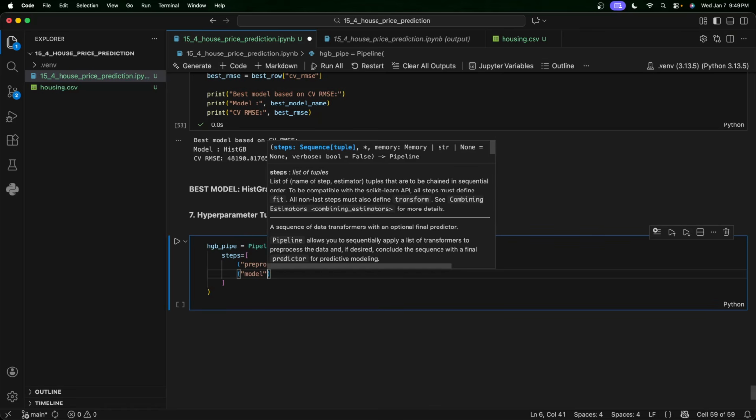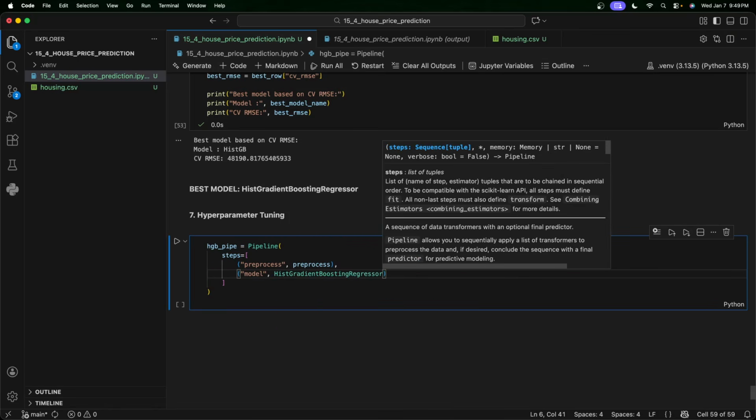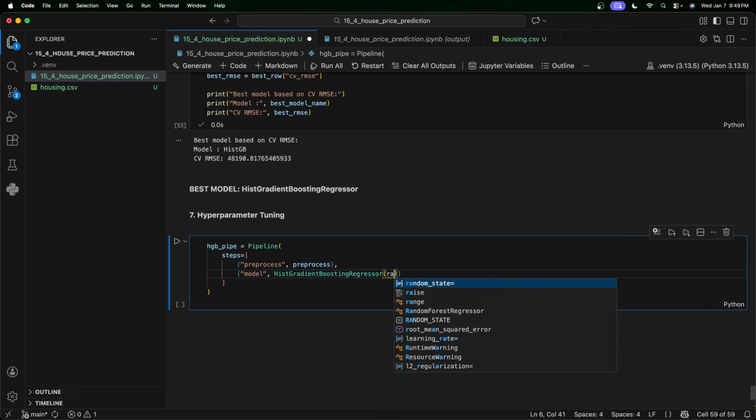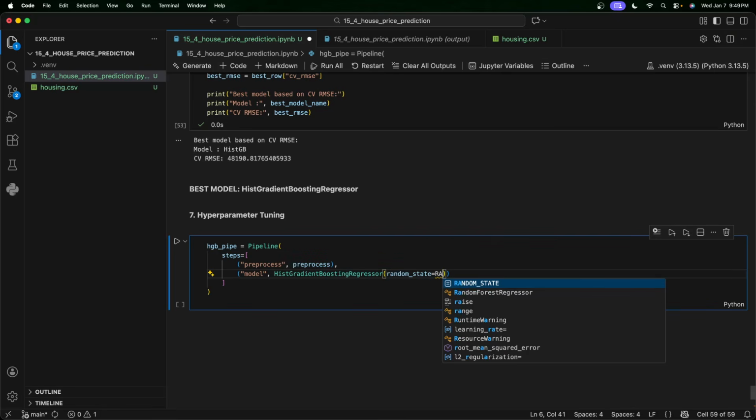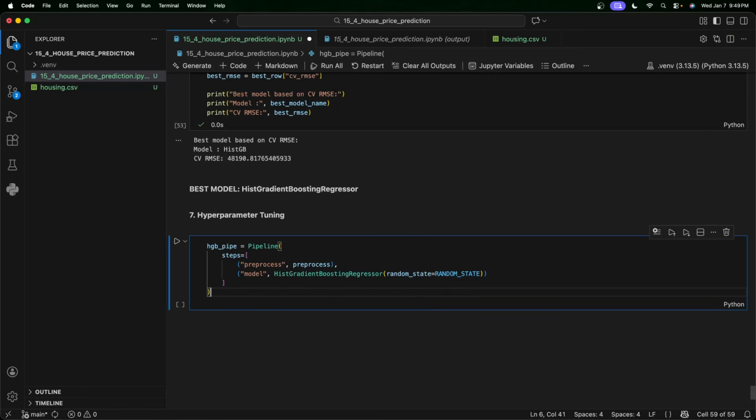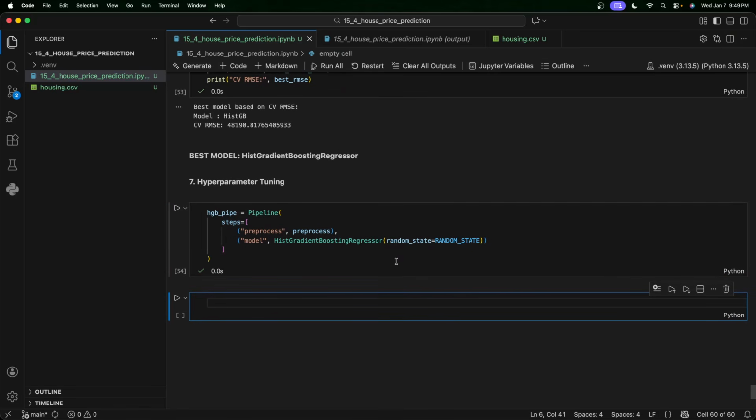So we have identified HGB as the best model. So I'll say HistGradientBoostingRegressor and just add random state alone. Remaining parameters we can tune. Okay, so this is my HGB pipe. Now let's create a grid of hyperparameters.